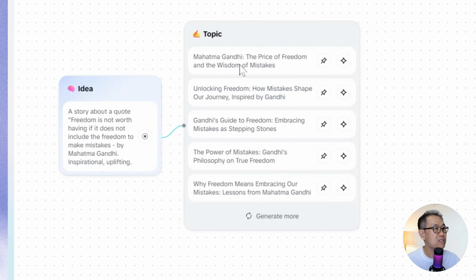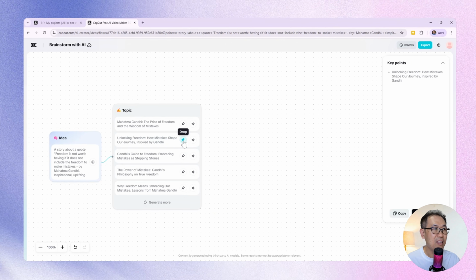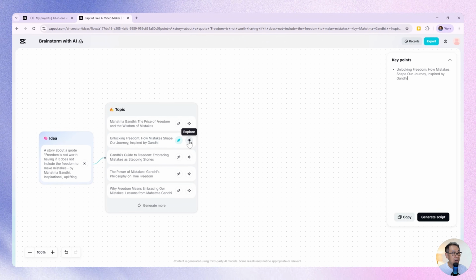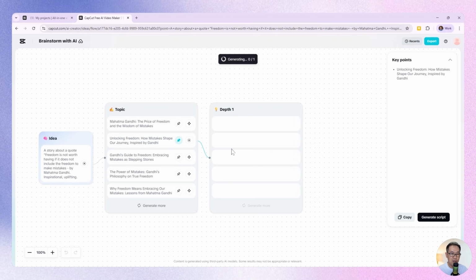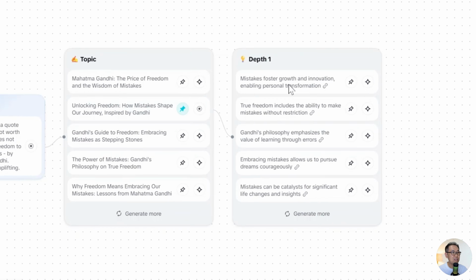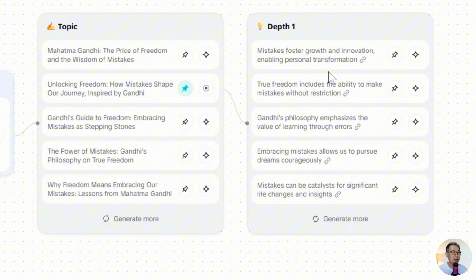You see this, the price of freedom and the wisdom of mystics. How mystics shape our journey, inspired by Gandhi. I'm going to pick this, and then maybe I want to have another key point. I can click into explore and it'll go one level deeper. Mystics foster growth, innovation, enabling personal transformation. True freedom includes the ability to make mistakes without restrictions. I think the first one's pretty good. Mystics foster growth, innovation, enabling personal transformation.